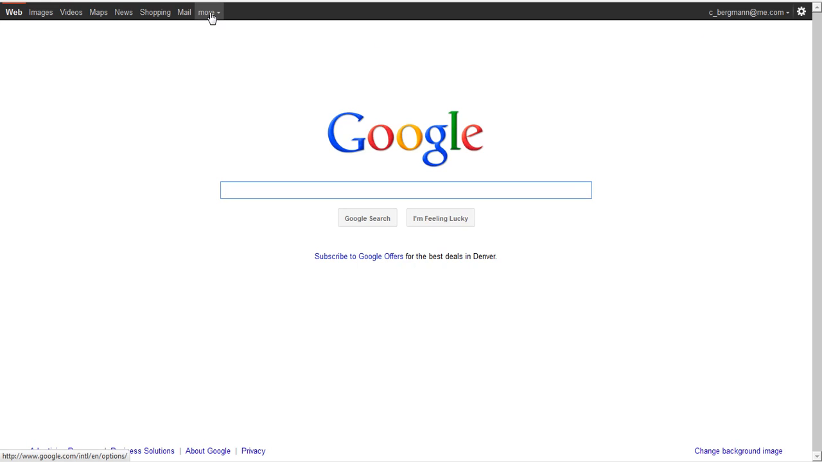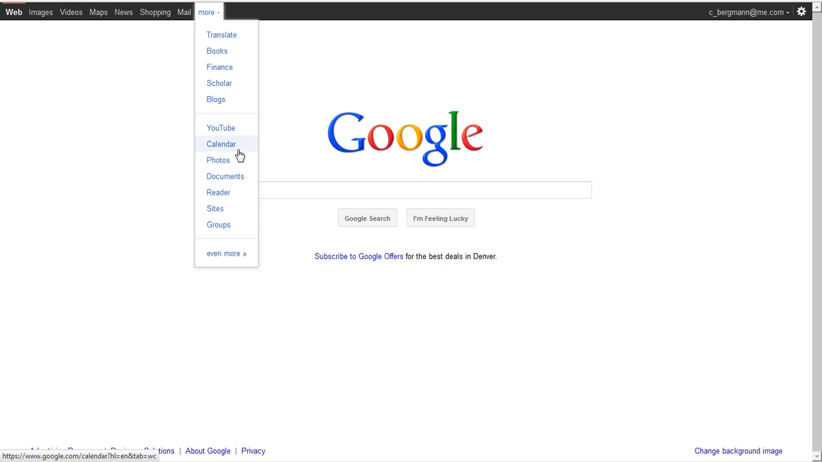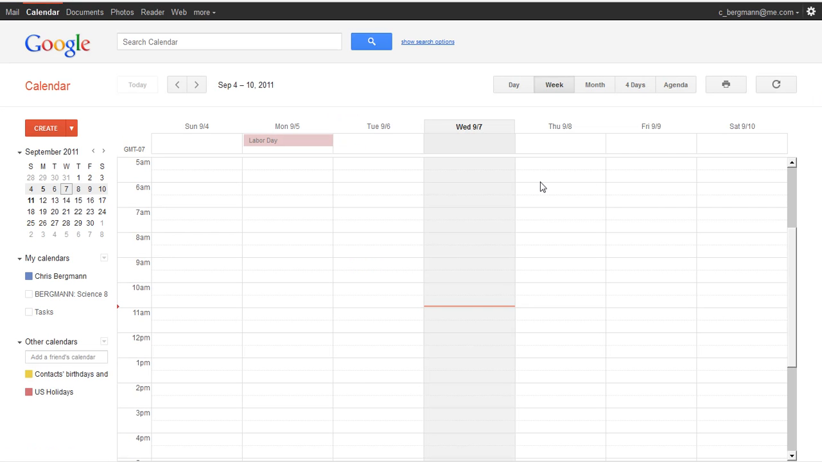You're going to come to this pull down menu under more. Click on calendar. Now right here it's important to know that if this is your first ever time logging into Google, it won't take you directly to your calendar. You will need to create this initial calendar first, and it will prompt you simply to enter your name and click save. So you've got to do that, and then it will take you to this screen.